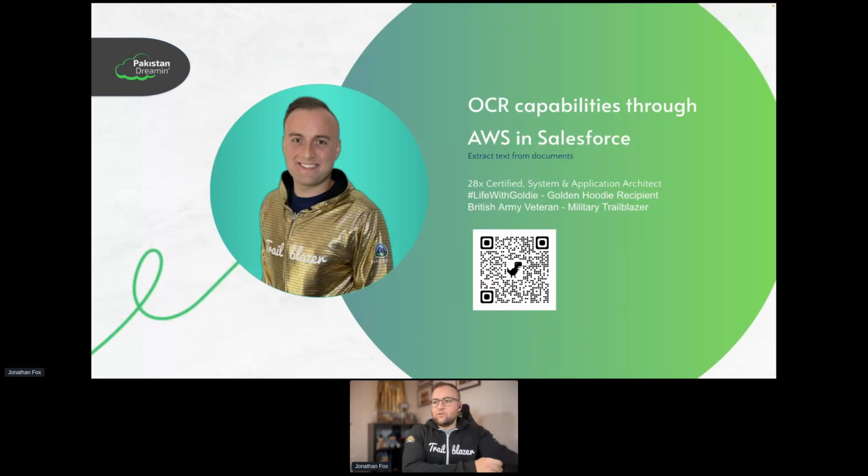So let's quickly introduce the event before we get stuck in. This session is OCR capabilities through AWS in Salesforce. We're going to be looking at extracting text from documents, but it could be anything from documents, images, etc. And we'll be looking at the architectures today.